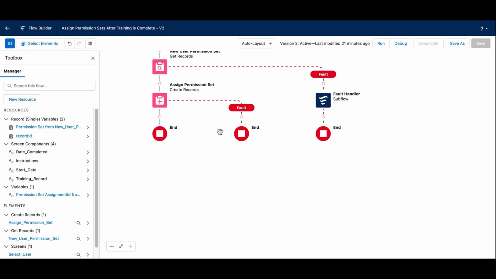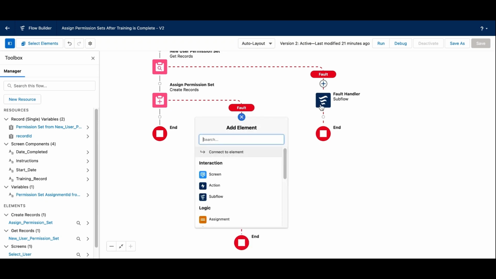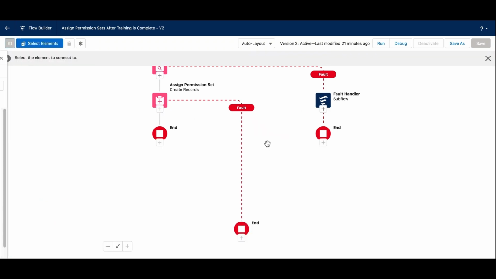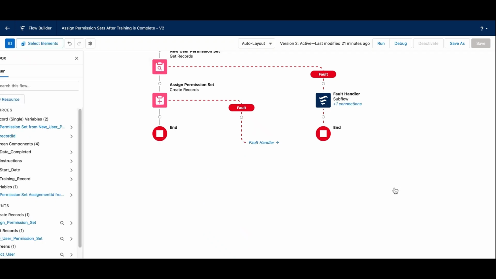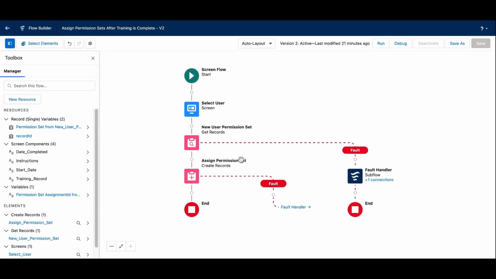But instead of adding it like that to every path, once you have it in one path, you can simply connect it this way. Click on the plus there, and now it's connected. So anytime this flow runs, if either of these elements has a fault, it will take the path and it will show that screen and handle the fault. So that's how I did it.